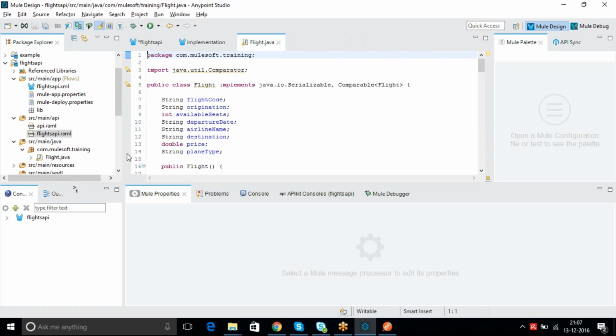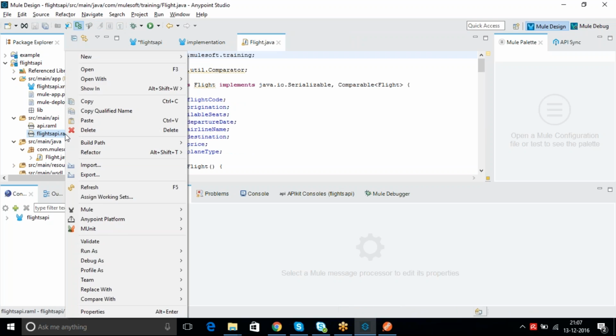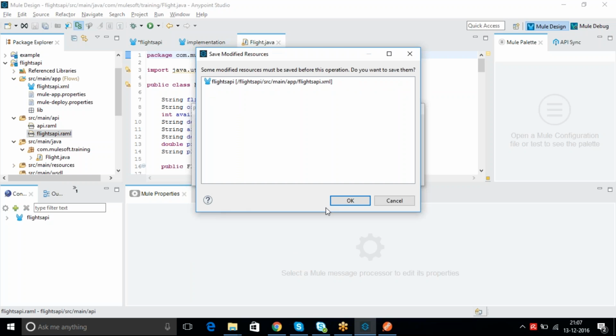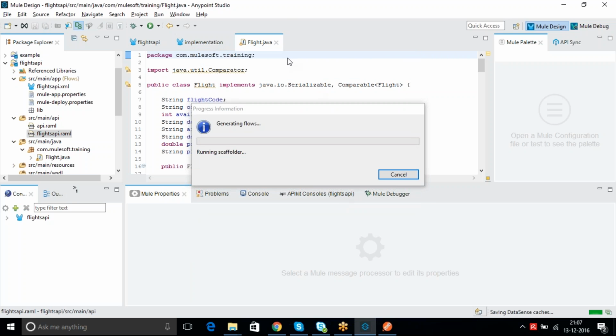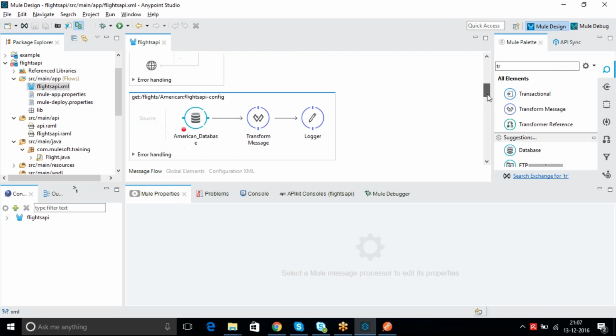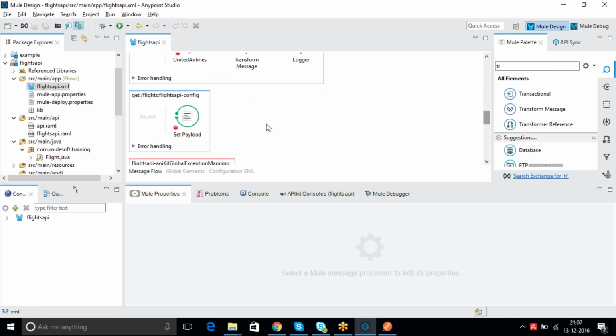So I just added it here, and then I can regenerate it. It will not disturb your code. Just go to flights api.raml, select Mule, and then generate flows from RAML. Now you can see one more flow should get generated, right? What is that? Yeah, here.